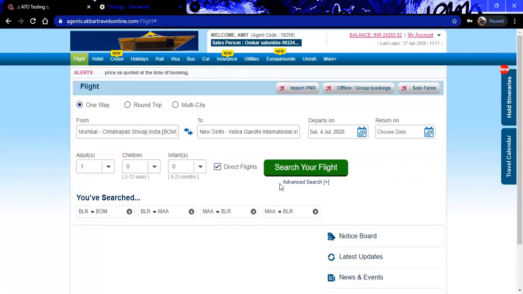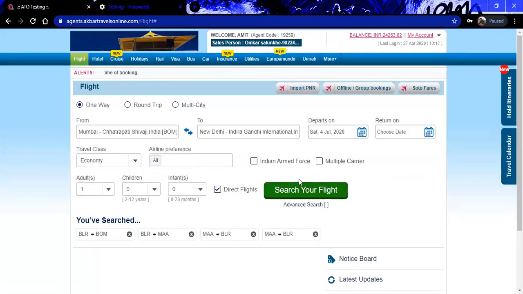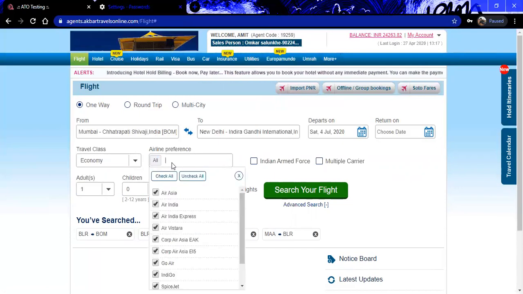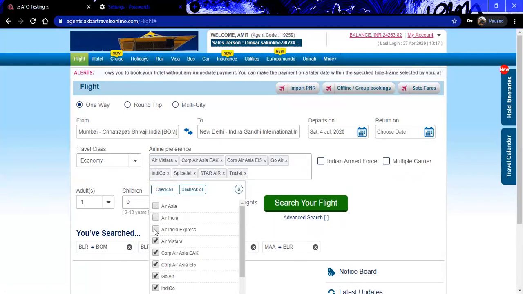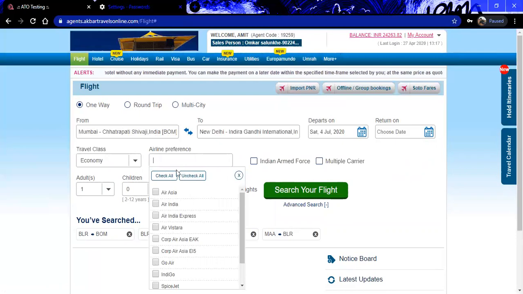Going into more detail, we have an advanced search option also. By clicking on this, it allows you to select the travel class, which can be economy, business class, first class, or premium economy. So you can select the travel class accordingly, and if the passenger has any desired airline preference, he can select that also, or deselect it according to his preference.